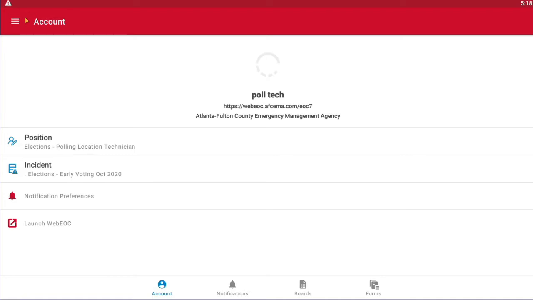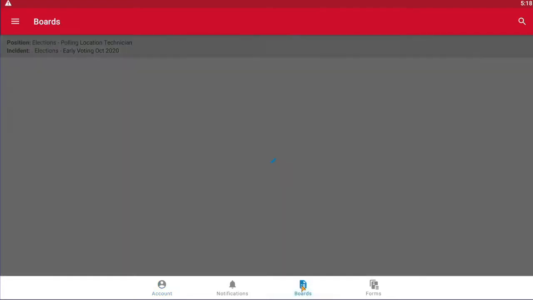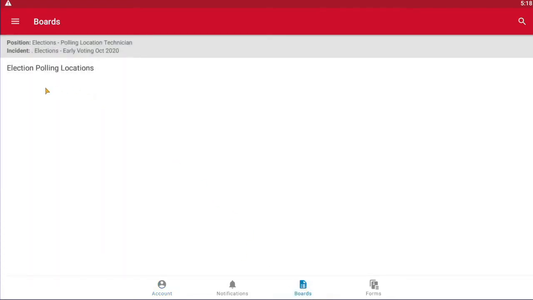So we're going to do that by using the board options at the bottom. So if you look at the bottom, we have account, we have notification, we have boards, and we have forms. So you want to go ahead and click on the boards option. And you'll see that we have the election polling locations board option appear. Now to launch the new mobile app for the elections polling locations, all you have to do is click on the board name.